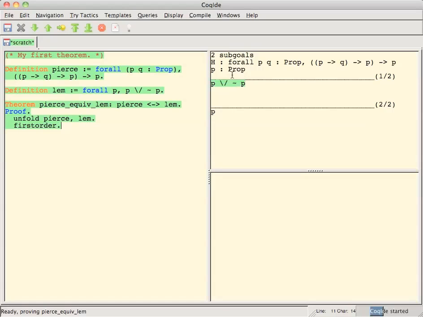Okay, now you see it's telling us that there are two sub-goals to be proved. The first one is P or not P. And the things above the line are the available hypotheses. So we have a hypothesis called H, which is essentially Peirce's law. And we also have the hypothesis here. You have to be careful here. This doesn't say that P is a hypothesis. This doesn't say that we are assuming that P is true. The only thing we're assuming is that P is a proposition.